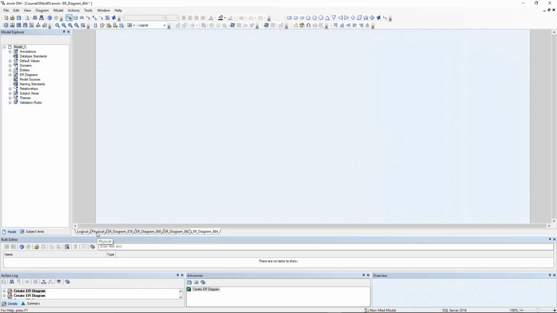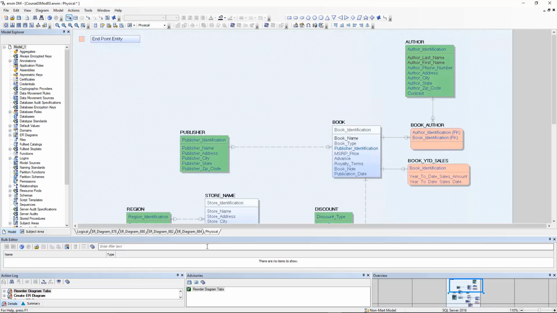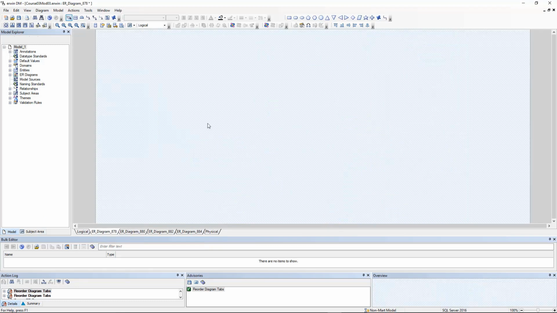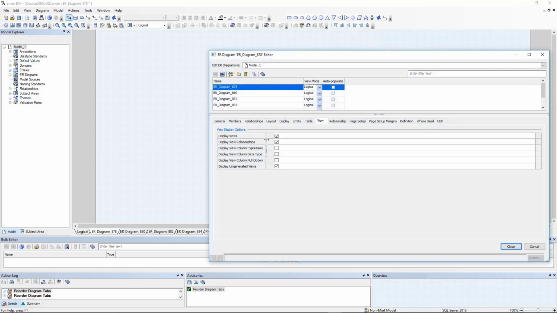I think I'll position the old physical diagram way off to the right by just grabbing the tab and moving it all the way to the right. Go to my first new diagram. It's labeled in my system ER diagram 878, and open up diagram properties.